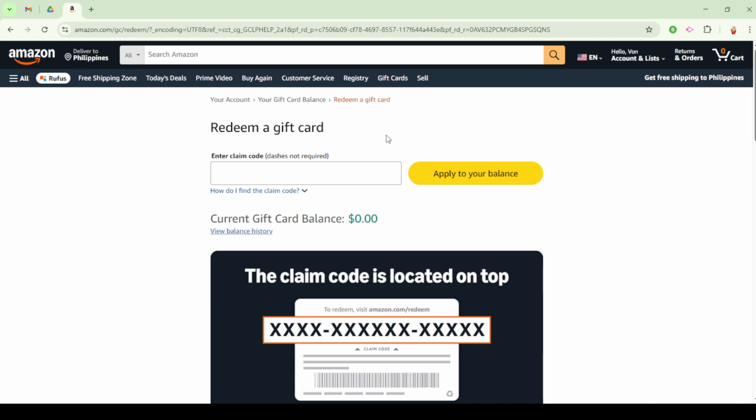Next, we need to enter the claim code itself. For those of you with a physical gift card, you should find the code on the back of the card. Scratch off any protective covering over the code if necessary, then enter it into the designated field.